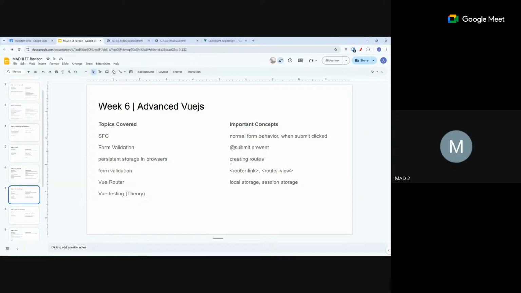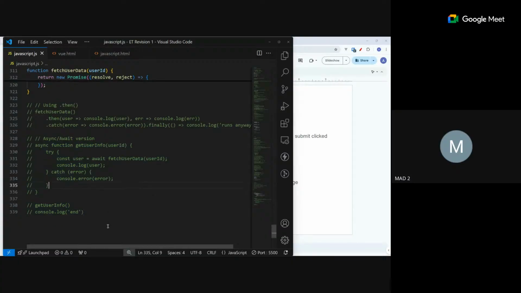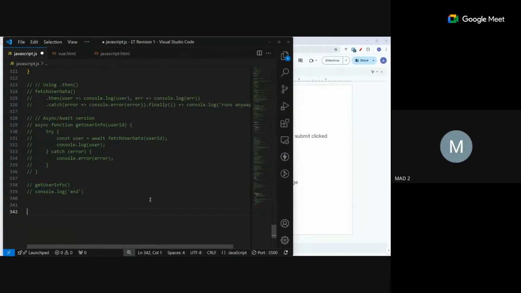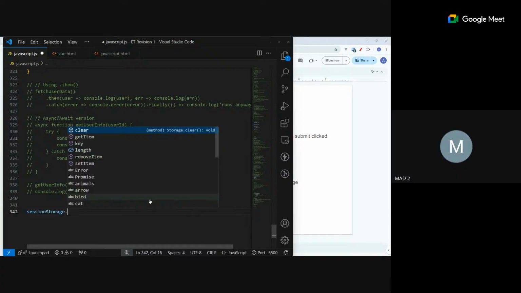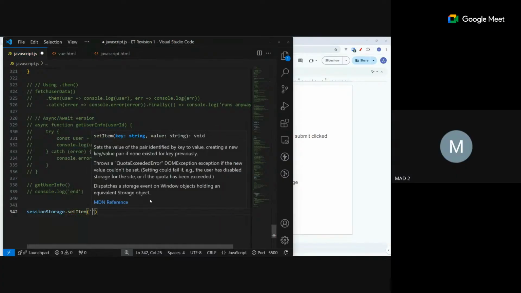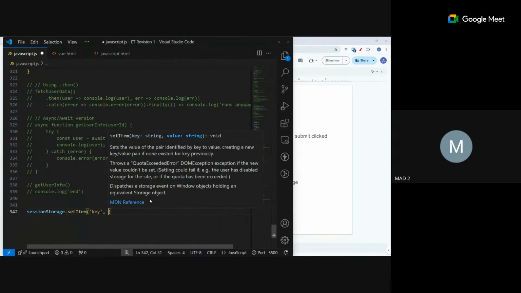So the difference between session storage and local storage is session storage is only active when your browser is open. If you close the browser, your session storage will be gone. And how do you set session storage and local storage? You use something like this JavaScript. For session storage, you have sessionStorage.setItem, the key and the value.